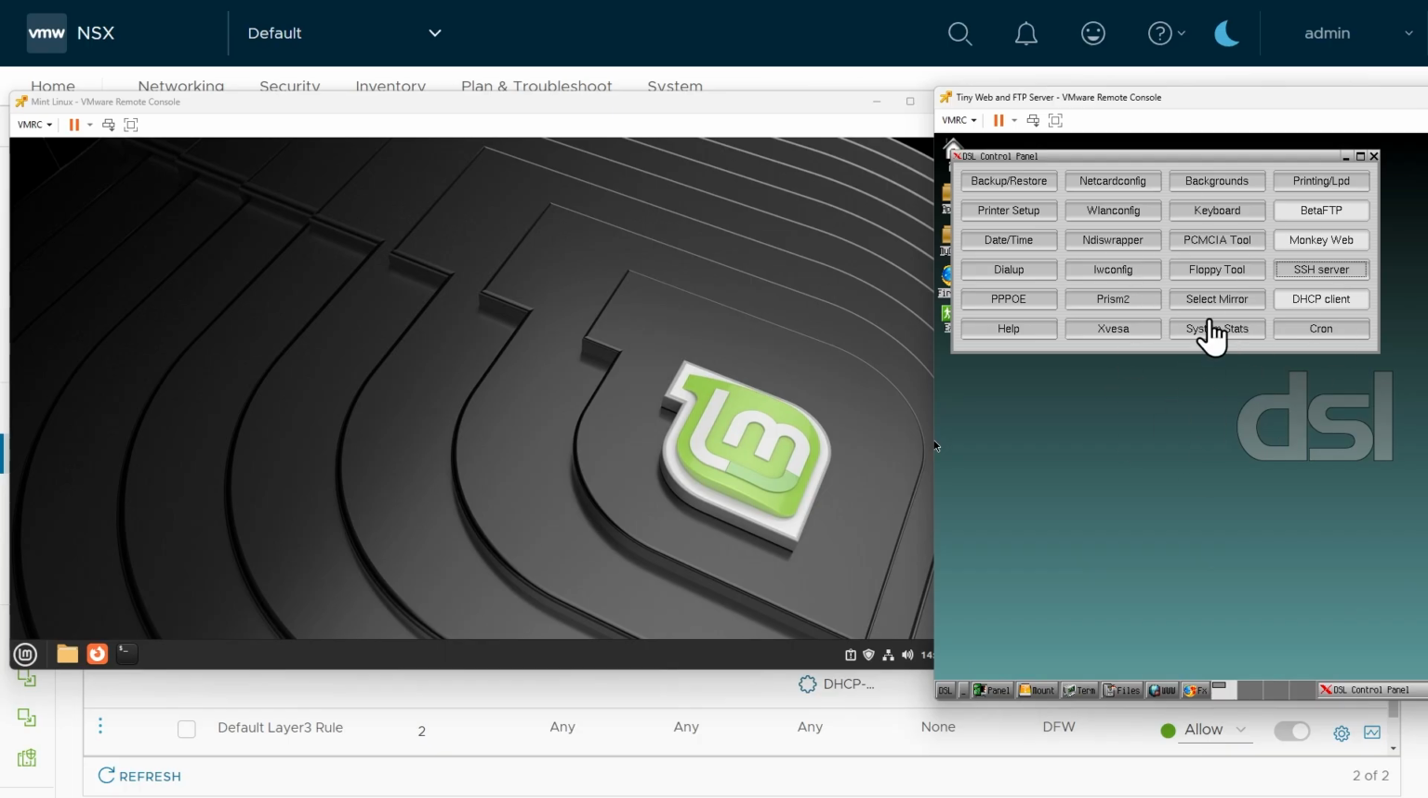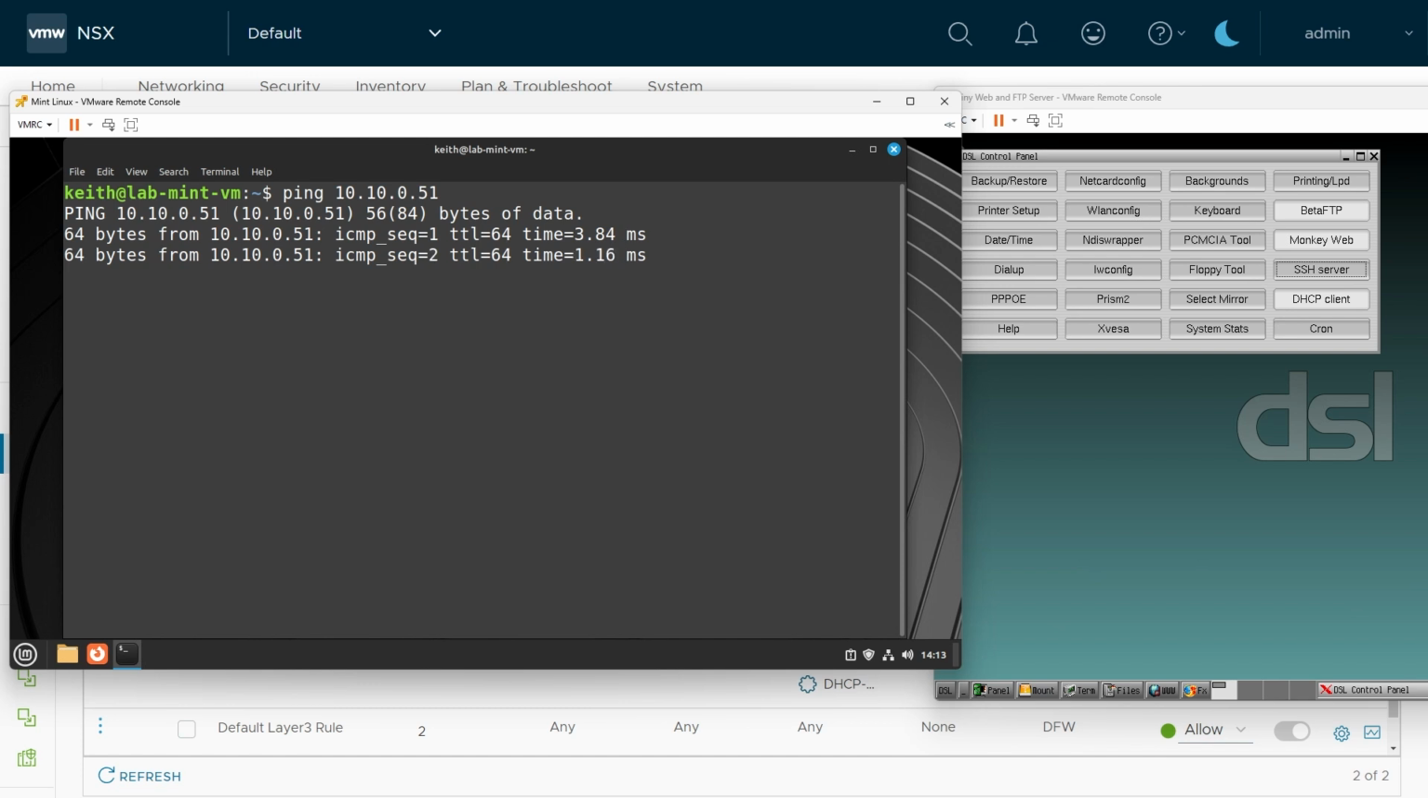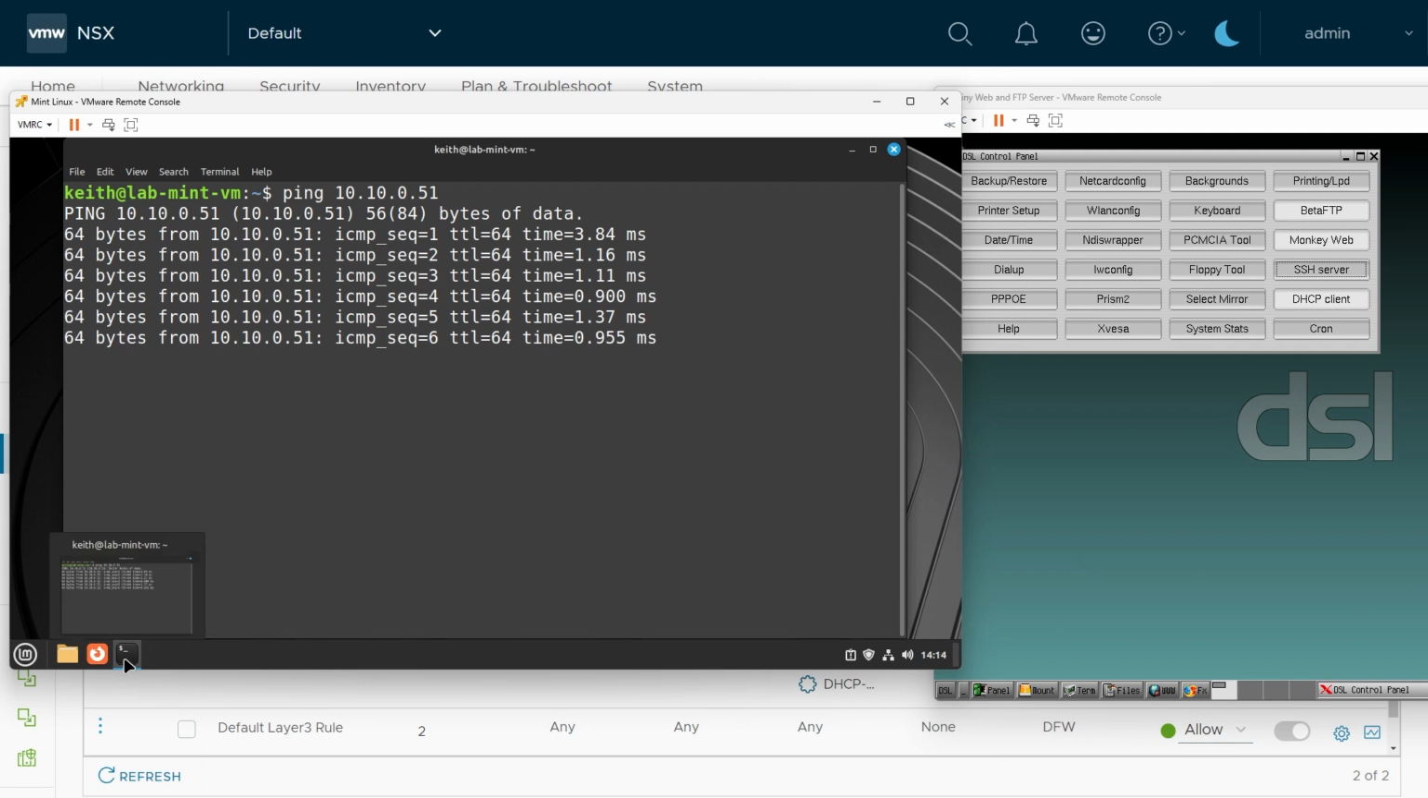So here is our server on the right and our client on the left. Let's go ahead and let's test with a basic ping command, which is going to be using ICMP, and that should be permitted. So we'll do a ping over to 10.10.0.51, press enter, and that is working no problem. So let's leave that running in the background. Let me go ahead and open up another shell.